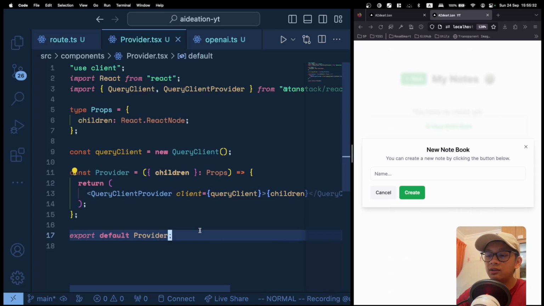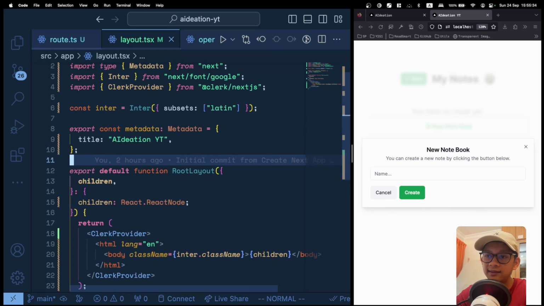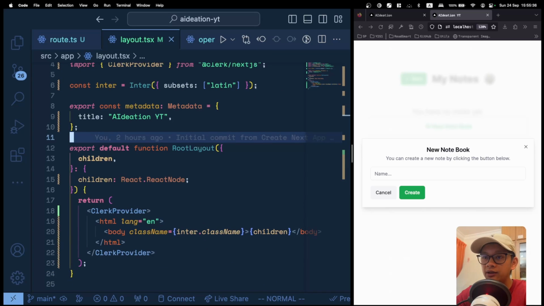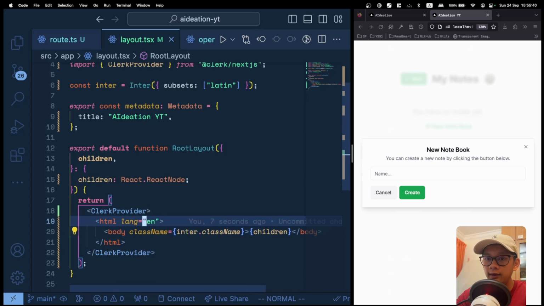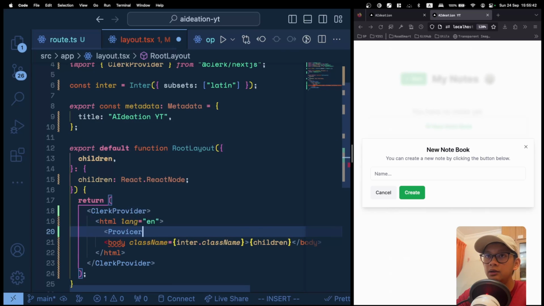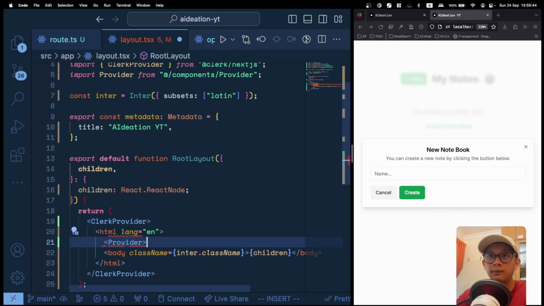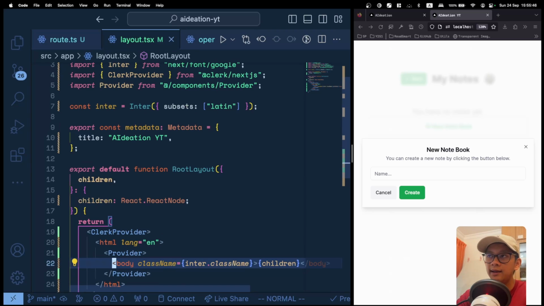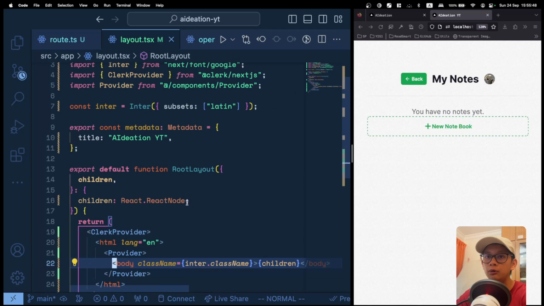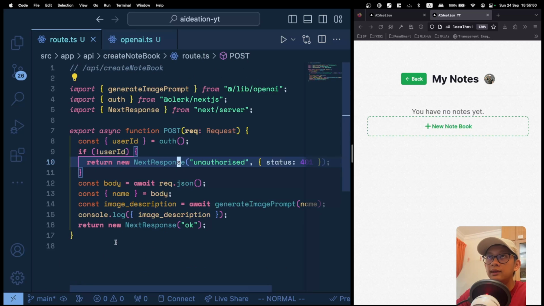Okay, and then we can come down to our layout.tsx that wraps our entire file, and we can wrap our body with the provider from our components, wrap this body, and let's save it. Now we can use React Query. So let's actually hit the endpoint.